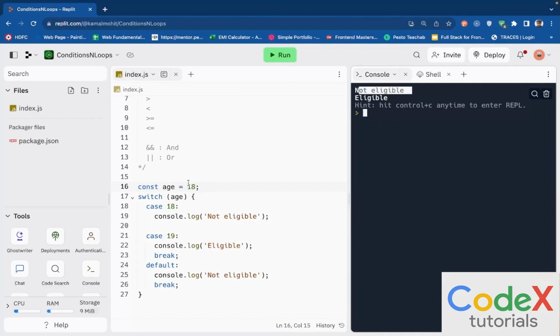So in our case, whenever the value of age was 18, case 18 succeeded. That means this particular case matched, and then line number 19 got executed. But because of the absence of the break statement, the JavaScript execution did not stop at case 18, but it also carried forward to case 19, and it did not even check for case 19. It directly executed case 19. This is kind of like a cascading effect that happens. And just to stop this cascading effect, we write the break statement. Now, let us just assume that we remove the break statement from case 19, right?